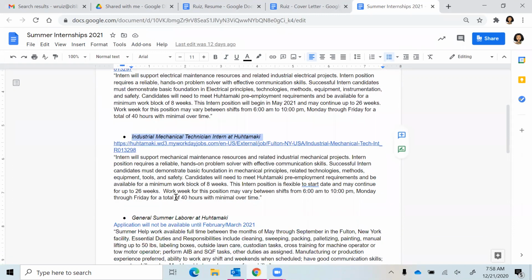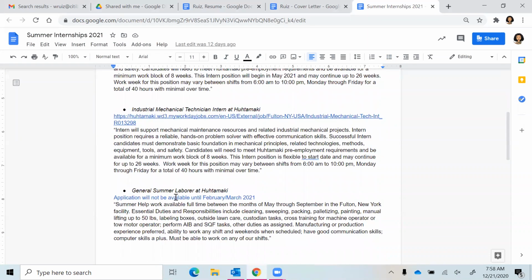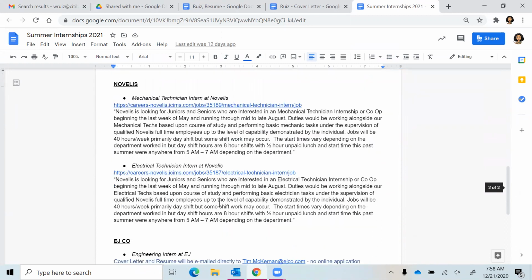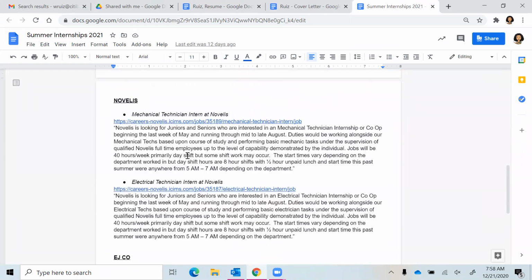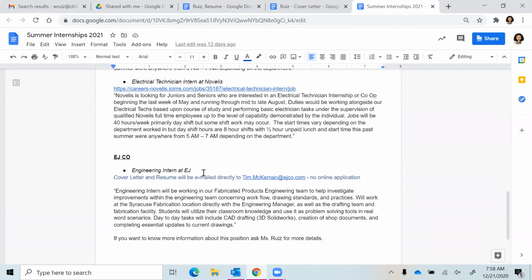as well. They also have a non-internship position, which is a general summer labor that students may apply to if they want to. But that application won't be available till February or March. At Novelis, there's 2 different internship opportunities, the mechanical technician and the electrical technician. And at EJ Co, there's an engineering intern.